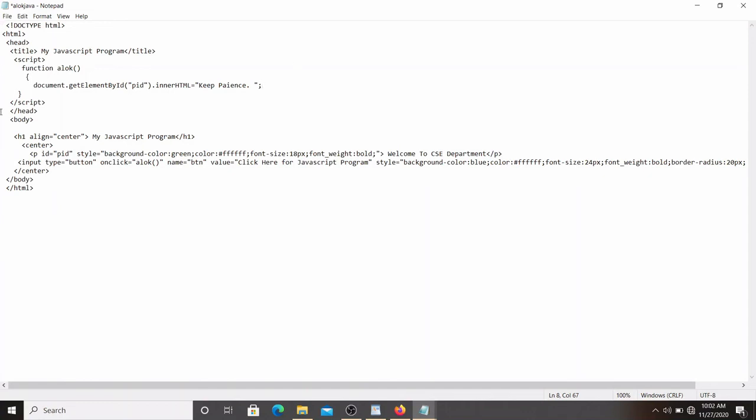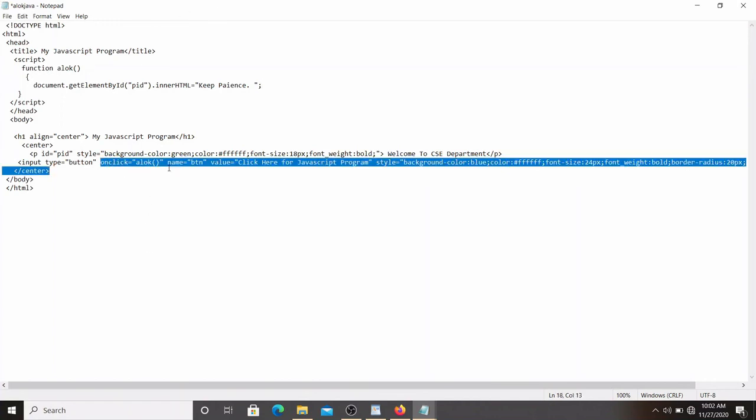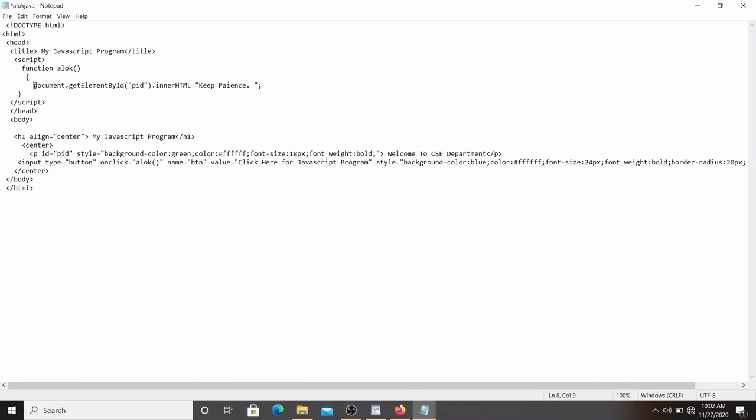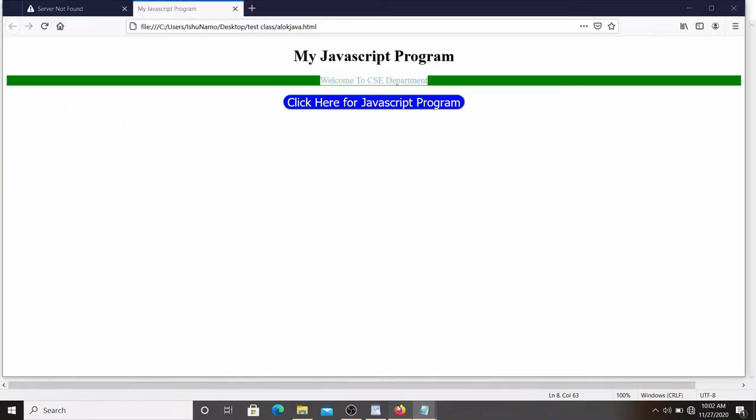So now what will happen when I click this button, it will call this function. So this function, with the help of this ID and due to the innerHTML, whatever this ID value is there, that ID value they will replace, this message they will replace with this message. So we'll see it is working or not. So again I save that file, click, you see now the message is welcome to the CSE department. So once I click here for the JavaScript program, yes, you see here keep patience coming now. Okay, again you can click, you see coming.